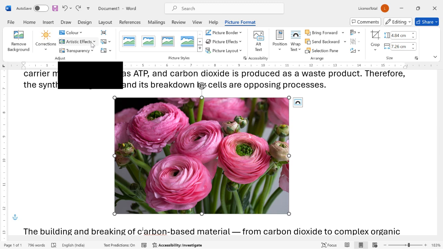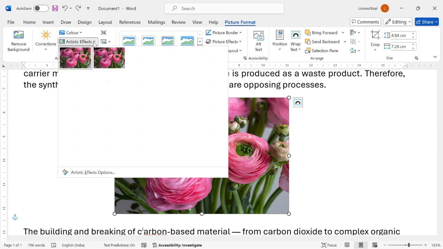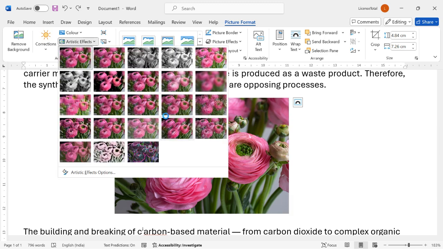Then there is something called Artistic Effects. I am just browsing through all these things. I want everyone to go there and insert an image, work with all these things and explore, because you might not know what all you would require when you are working with a document.